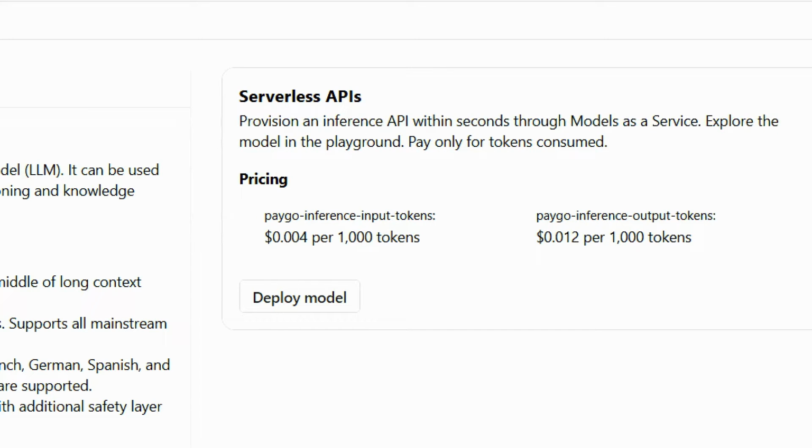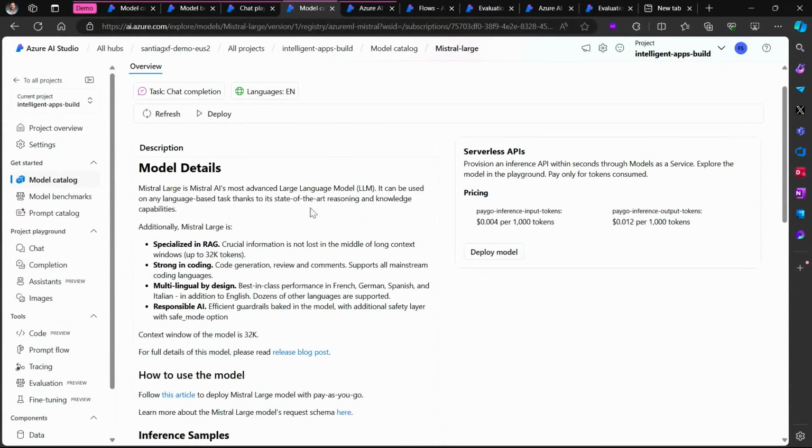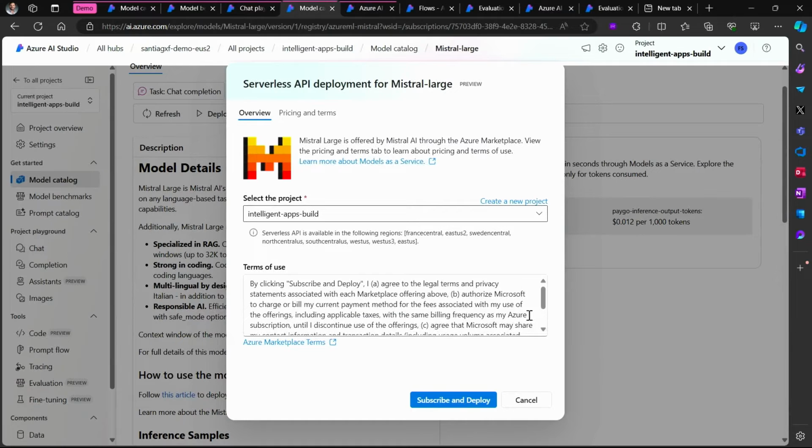You see that this model can be deployed as a serverless API and can get billed by tokens. So you know exactly all the details. So let's try to deploy it, get an API and start consuming it. I'm going to hit deploy. I'm going to subscribe and deploy to this specific model offering.